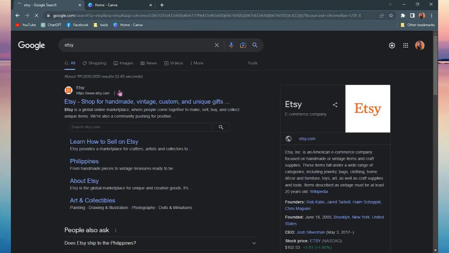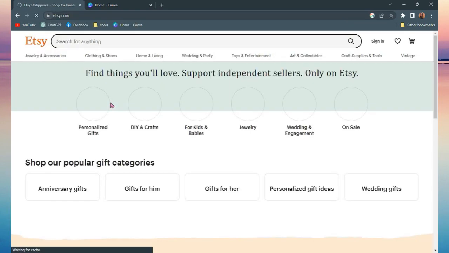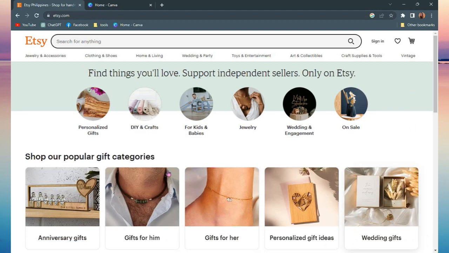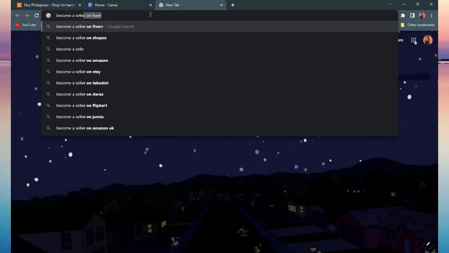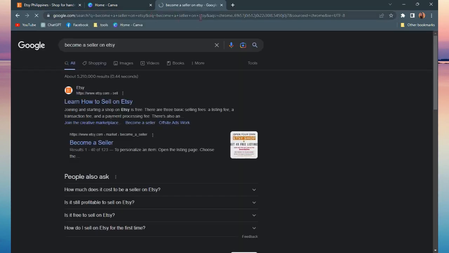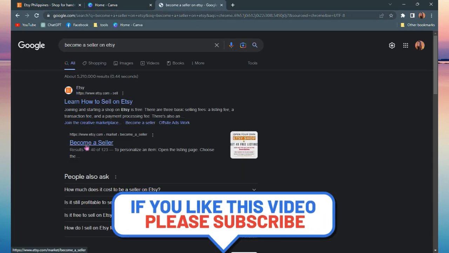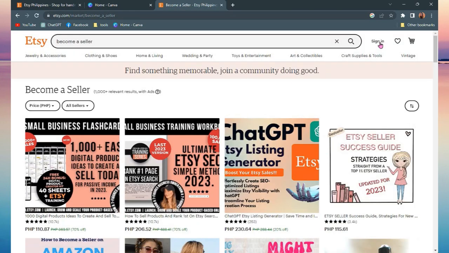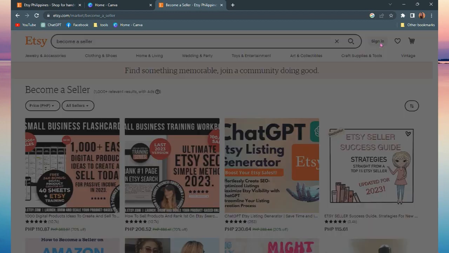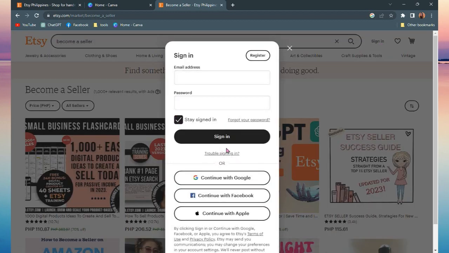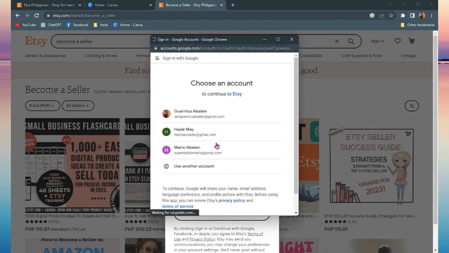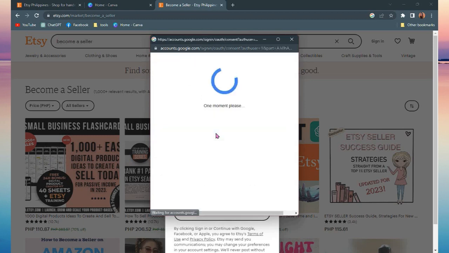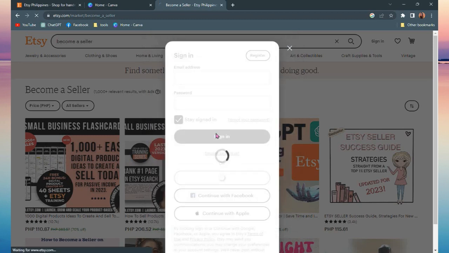First, let's open up our browser and search for Etsy. But if you want to become a seller, let's try and search for become a seller on Etsy. So once you're here on the Etsy page, just click sign in. And here you go. You need to input an email and a password if you already have an account. But let's register and continue using our Google account for an easier process. And here you go. You now have an Etsy seller account.